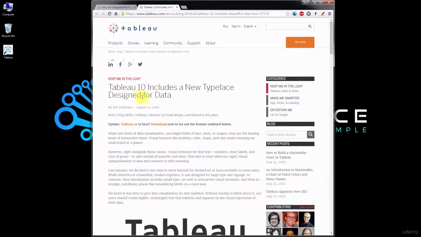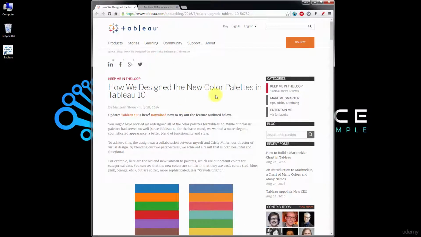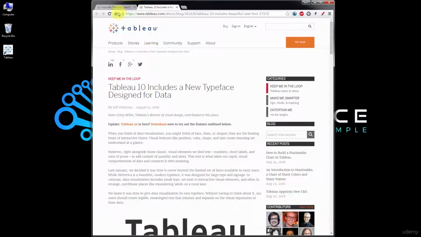Tableau 10 includes a new typeface designed for Dada. So there we go. So just some quick overviews of some design related updates in Tableau, colors, and the font.